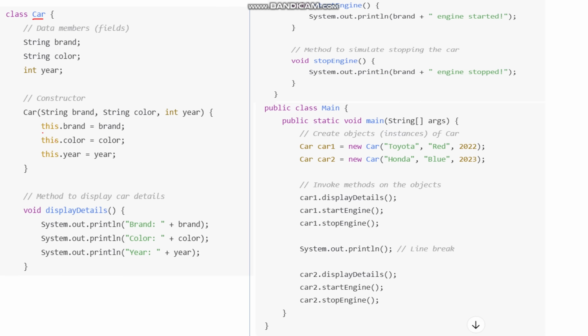Here, why did I write the this keyword? The this keyword's main duty is to separate the instance variables from the local variables. Whenever the local variable names and the instance variable names are the same, to separate them we use the this keyword. this.brand equals brand, this.color equals color, this.year equals year.